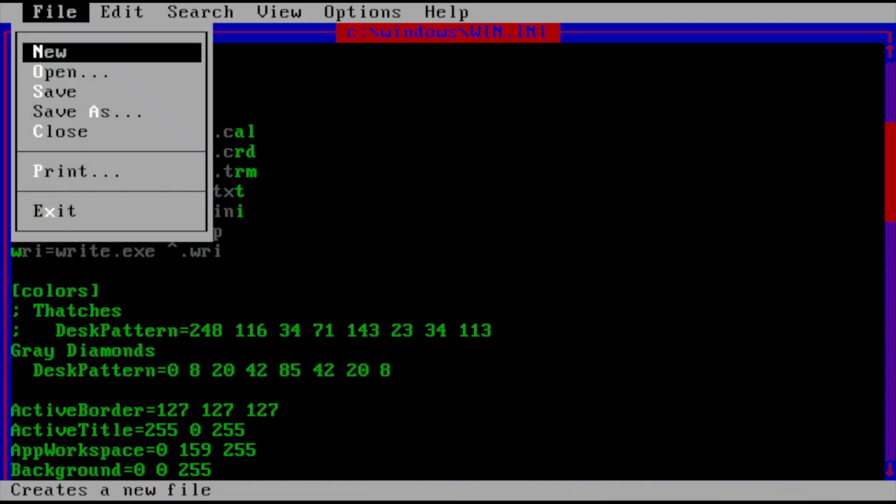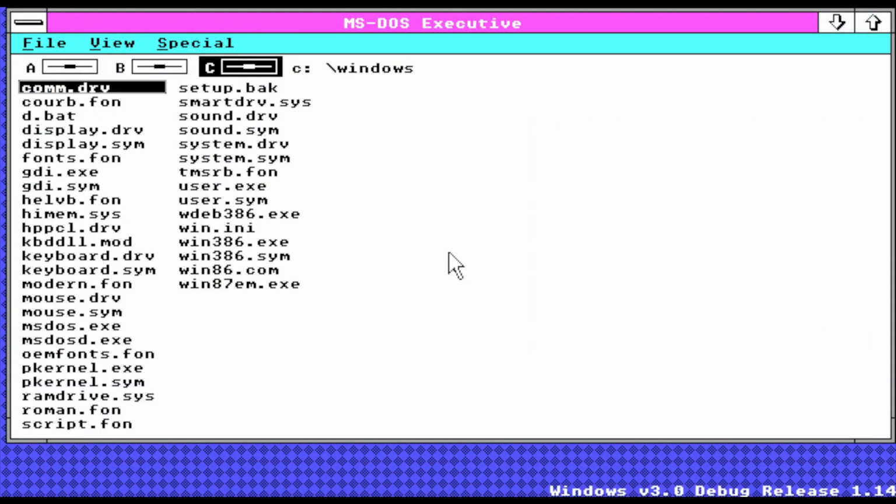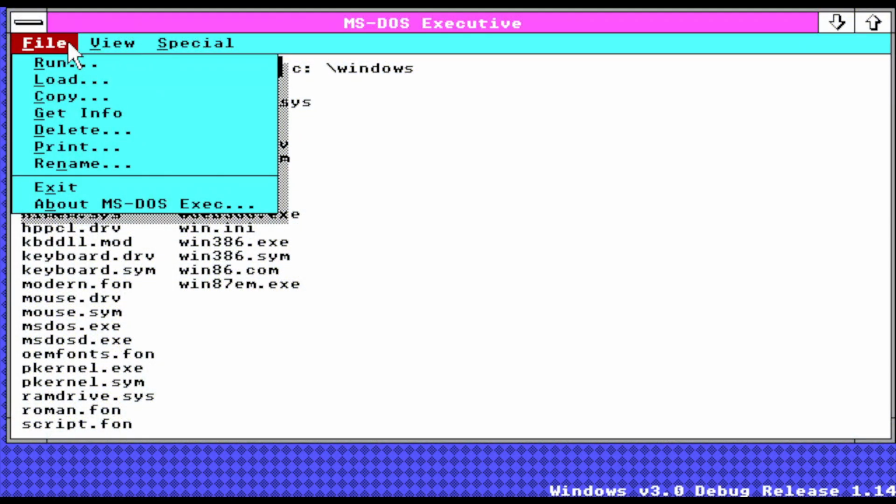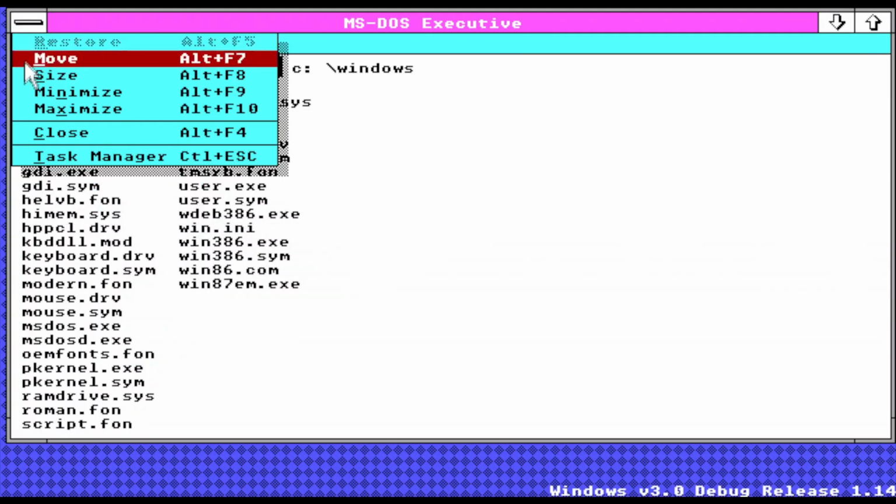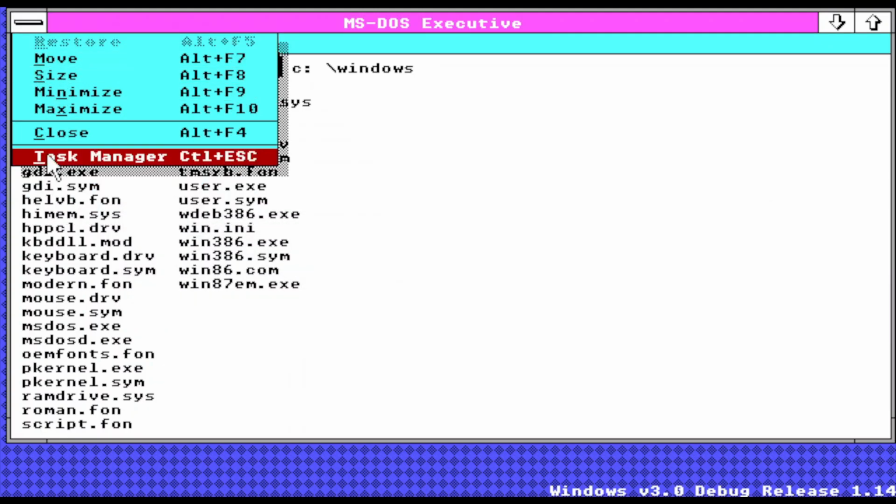Removing the semicolons from one of the 2 options and booting up Windows will show the patterns on the desktop in all their glory. Other than that, there's not that much else in this build, besides drop-down menus now having drop shadows. The file menu has Task Manager in it, although it doesn't do anything.